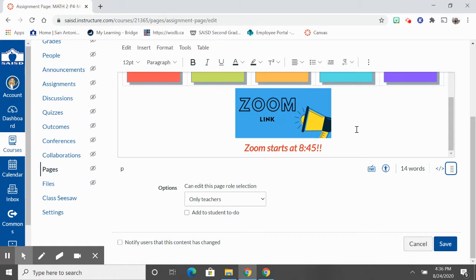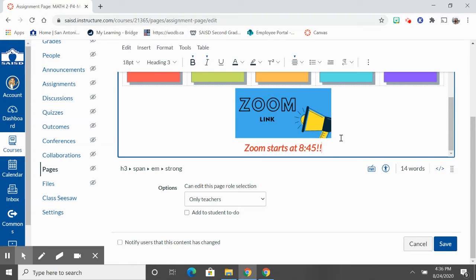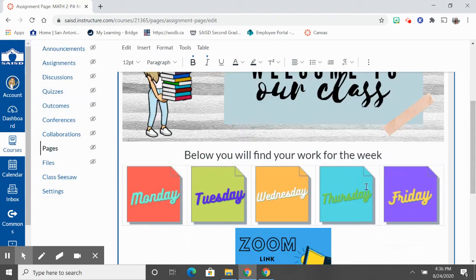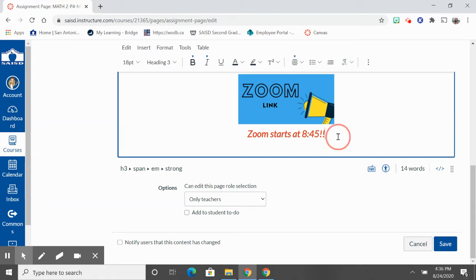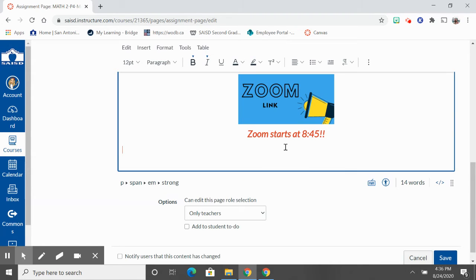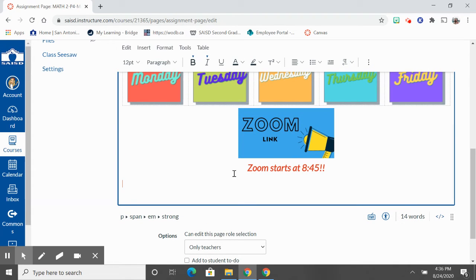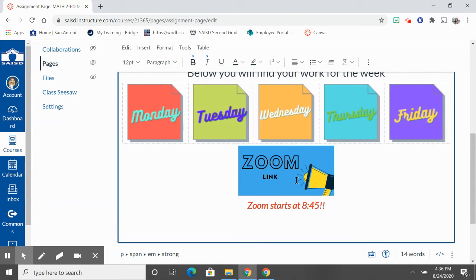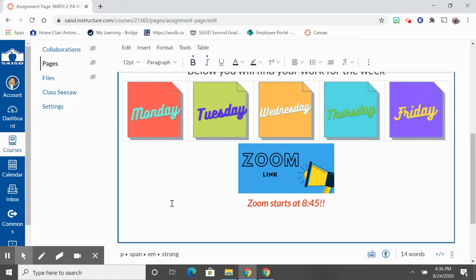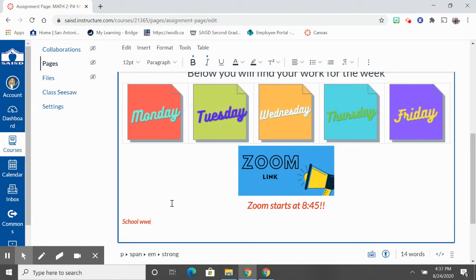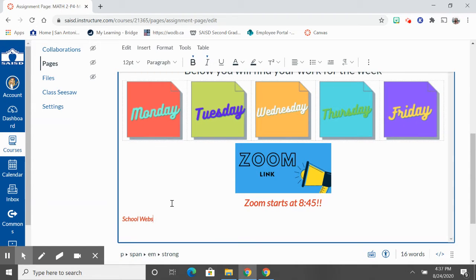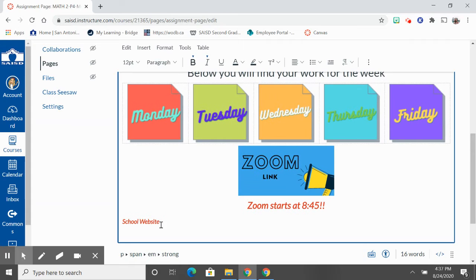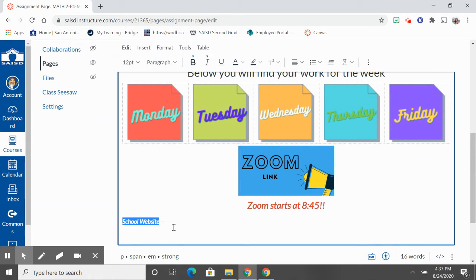And let's say you want to do a link. I know I showed Zoom, so I'll do something different. Let's say I want to do a link to the school website. So I could get really fancy and do some type of button if you wanted to, or if you didn't want to be fancy, you could just type whatever you want. So school website. So I'm going to highlight that.